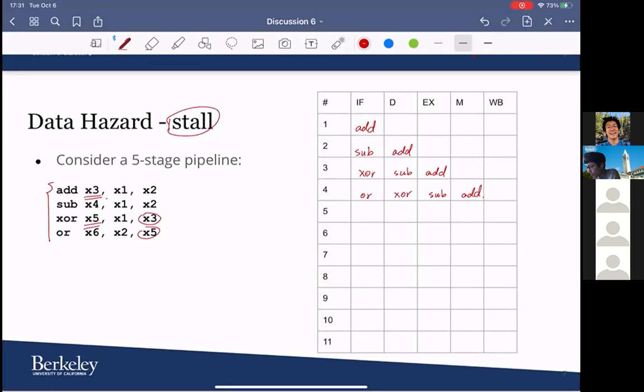So, can we proceed next cycle? Like, can we push the OR or XOR to the next stage? No, the result of the addition is not ready yet. Yeah, right. The result of this add is only available when add is pushed to the write back, right? So one of the registers used by XOR is not ready yet, so we have to stall.